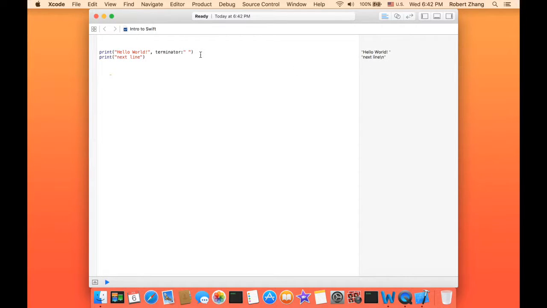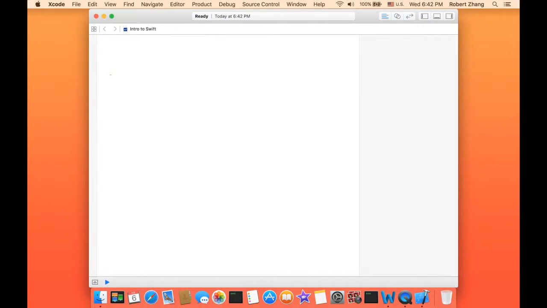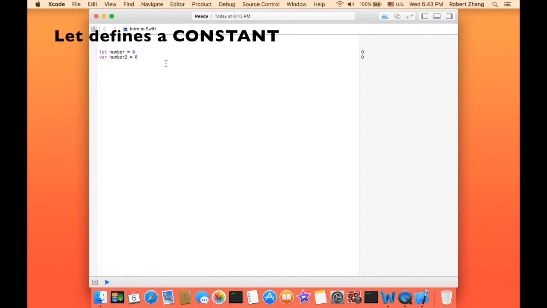So that's wonderful. So the next concept that I want to introduce is the let and var concept. So what exactly are let and var? I'm just going to define something called let number equal to 0, and then I'm also going to have something called var number2 equals to 0. Okay, cool. What let does is let defines a constant. So constant means that it doesn't change. Essentially that means that once you assign 0 to number, it will always be 0. You can never change it into anything else.